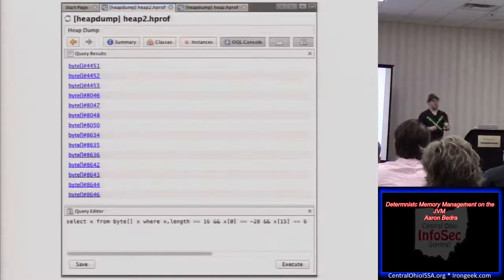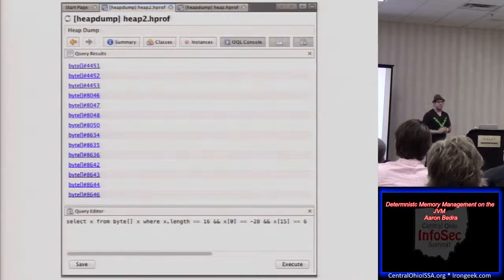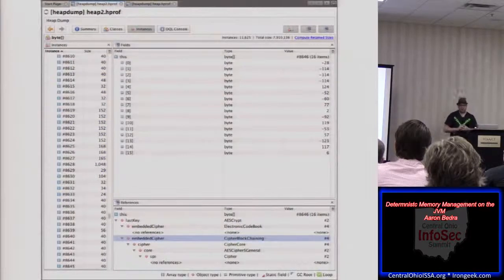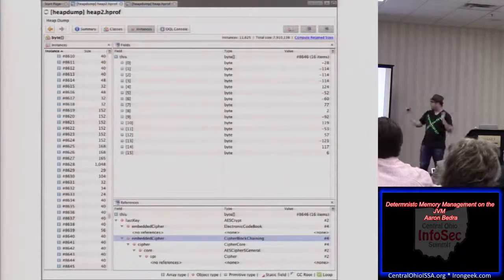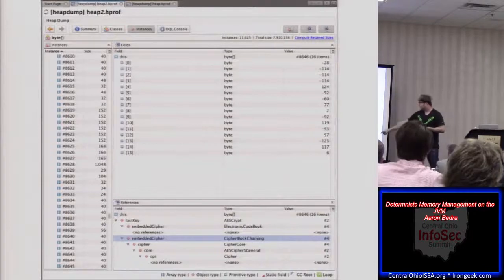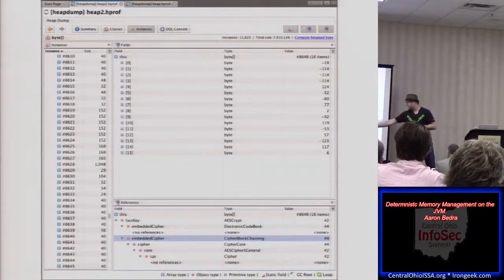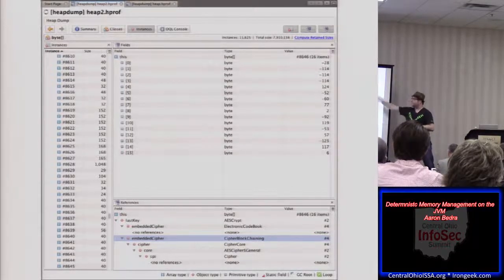Two calls to this HTTP endpoint, and the key is in memory that many times. So we can take a quick look at this. I just picked one at random. And I look here, and there's a bunch of stuff, but it says I have a reference to a byte array, and it's part of embedded cipher, part of the cipher block chaining mode. It's basically down in the bowels of JCE. And the encryption key is sitting in there.